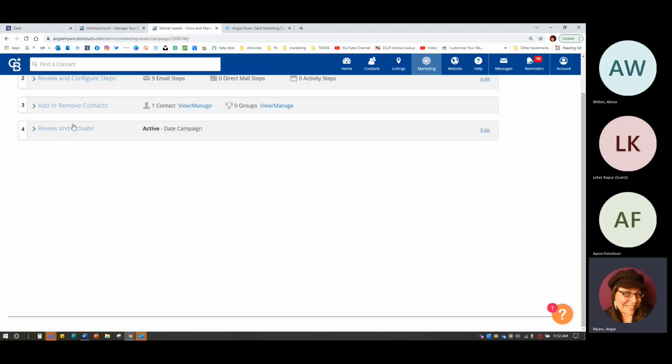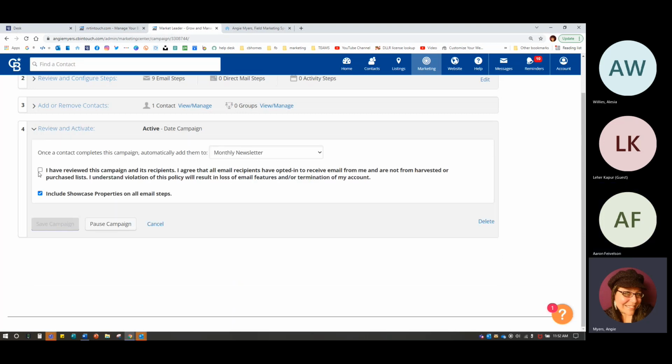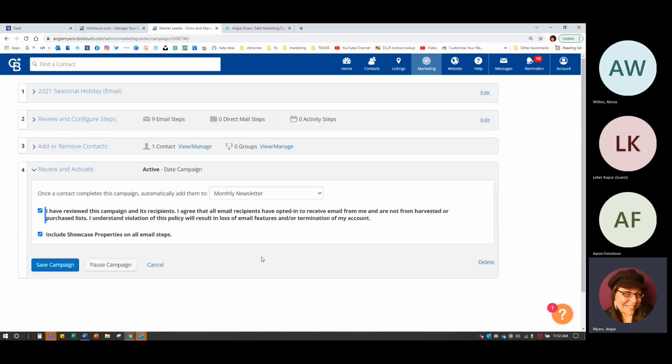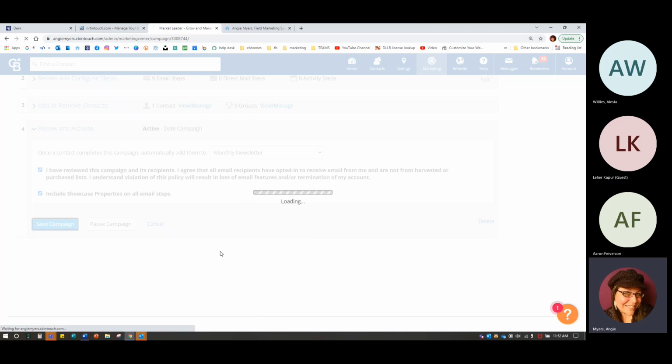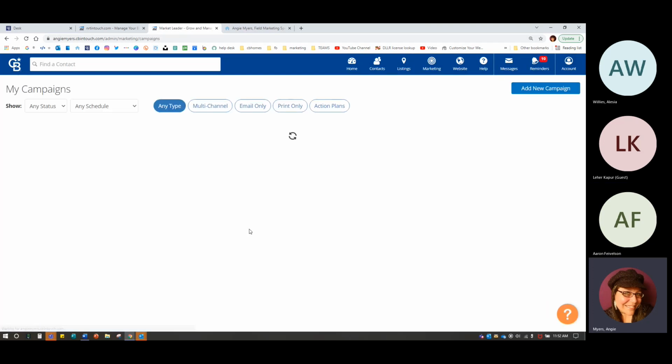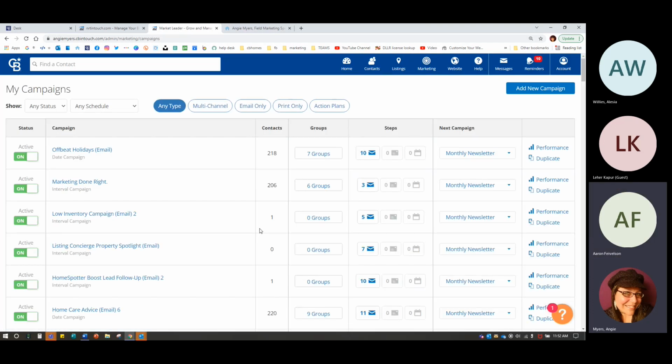I do need to go in every time and review and activate. So I opened up this campaign. If I were just to exit, it would pause the campaign. It wants to reiterate with you every single time that you've reviewed that rule. And now I can save the campaign, and it will continue to go out as I already set it up to do so.